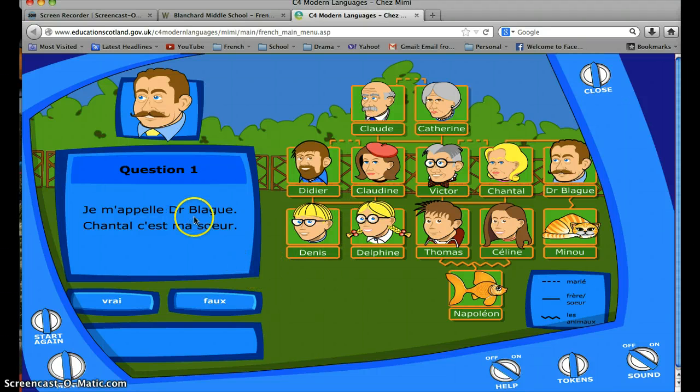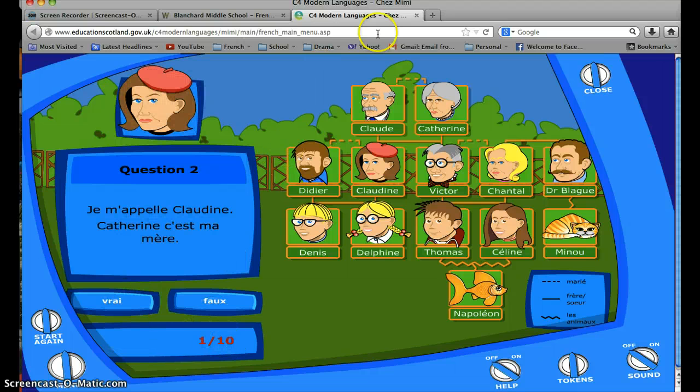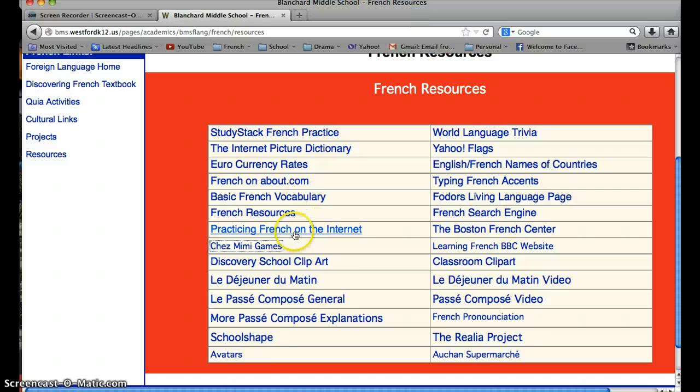So this one says, Je m'appelle Dr. Blague, Chantal c'est ma sœur. And you have to decide if this is vrai, true, or faux, false, based upon what we've seen in class. And based upon this family tree here, we can see that Dr. Blague and Chantal are indeed brother and sister, and we'll say vrai, and it gives it to me correct. So this is a really excellent website to use as it does go along with what we do in class, and it's good to practice your vocabulary, especially some of the vocabulary that we've done in class. All right, so that's one.